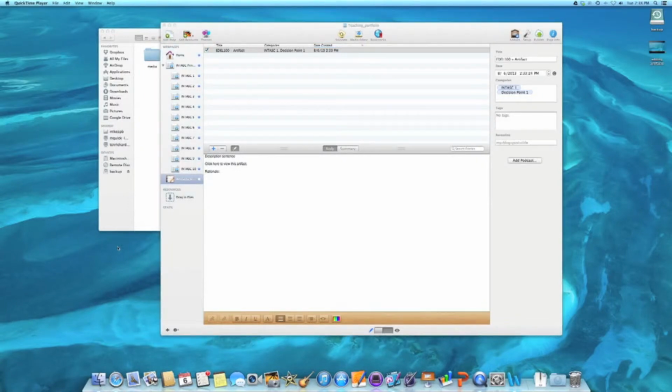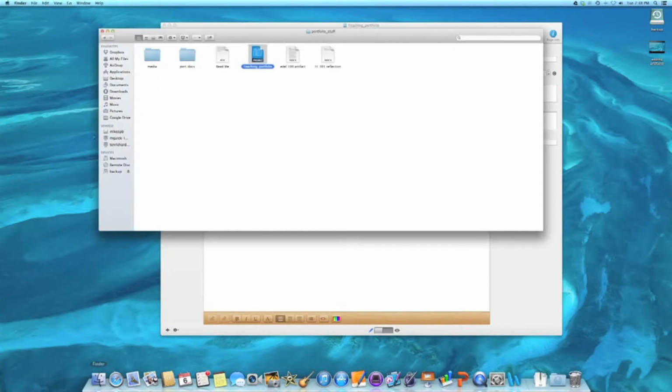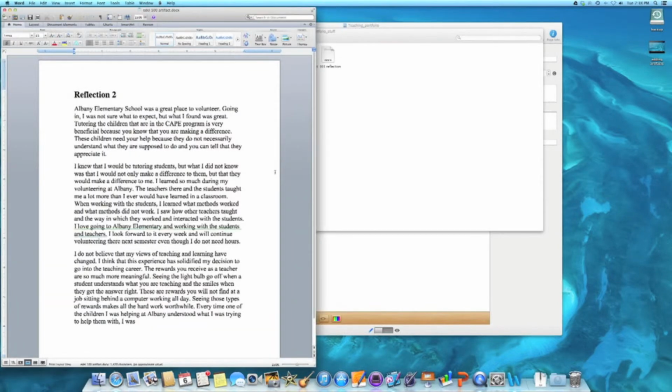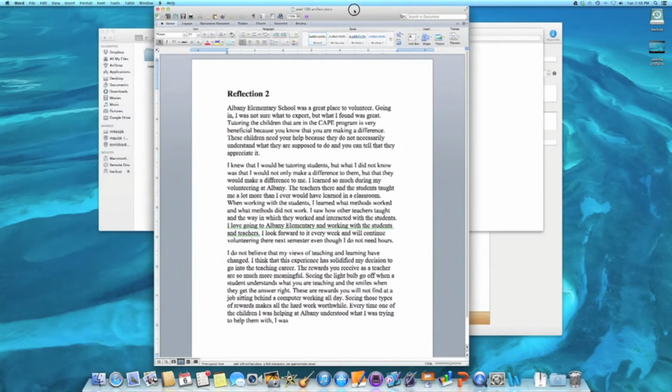Okay, so let's show you how to change a Word document into a PDF. I'm going to go to my Finder again, and here in my Portfolio Stuff folder, I have what I call EDL 100 artifacts. So I've typed up my artifact in a Word document, and I'm just going to double click and open it. And there it is.